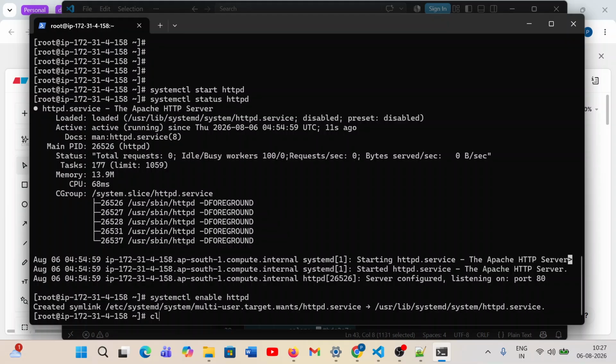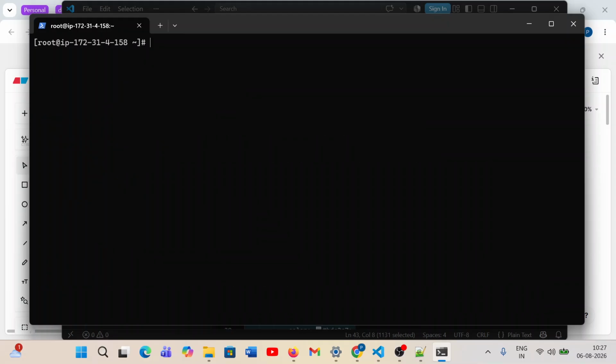Let's clear the screen again. This time, before moving into the path, I will first verify where I am. So what will be the command? pwd, print working directory, popularly known as present working directory, but the exact form is print working directory. Enter. It says you are in root, but where do we have to move? We need to move into www/html.